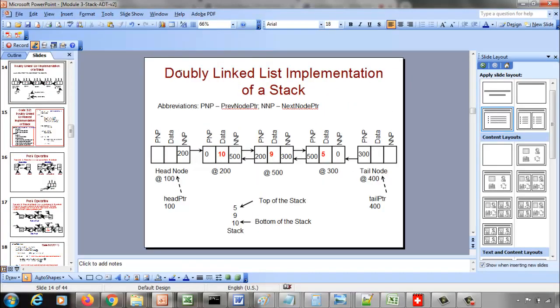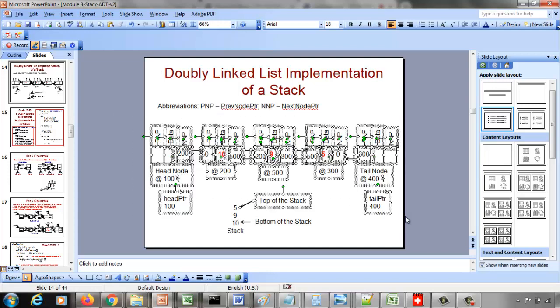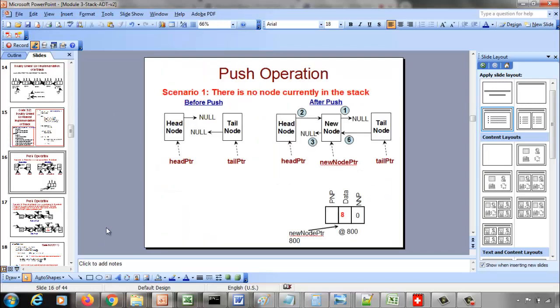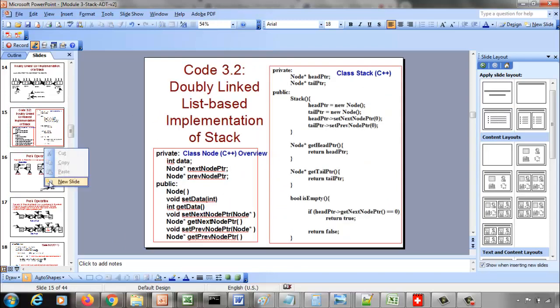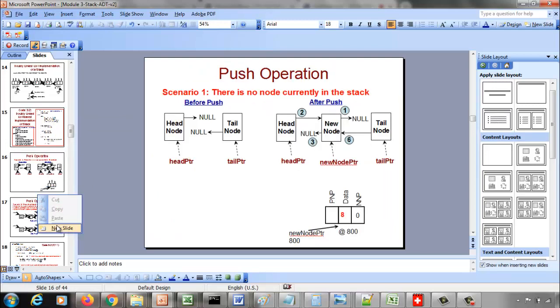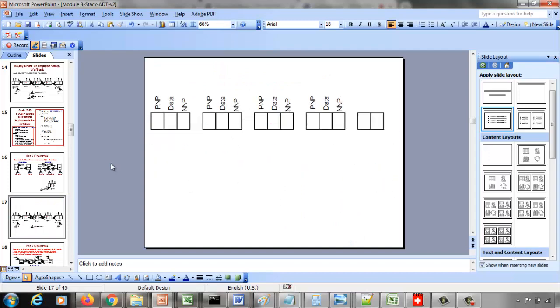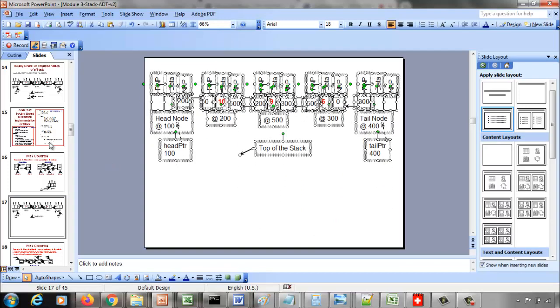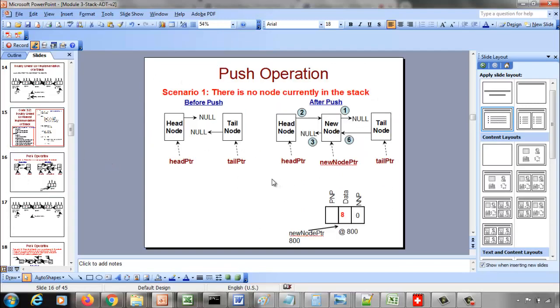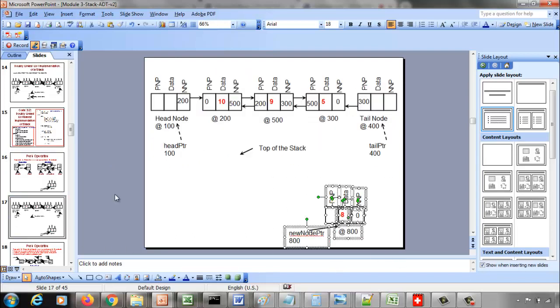So let us assume this is the stack that we currently have. I should have done this before the class, but let me do that. I'll clear this up after the class and add a separate slide, but let me just do this quickly to show things. If it's in a classroom, I could have just done this on a board, but okay.